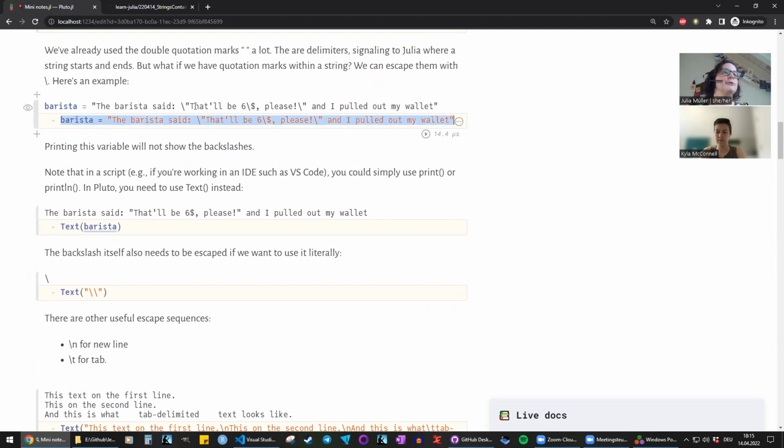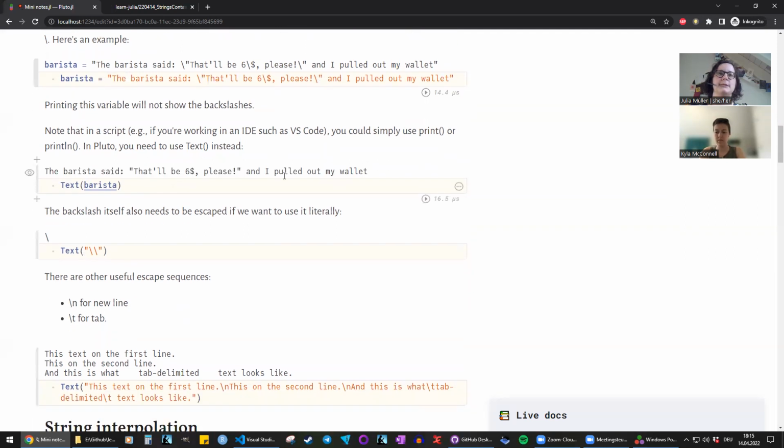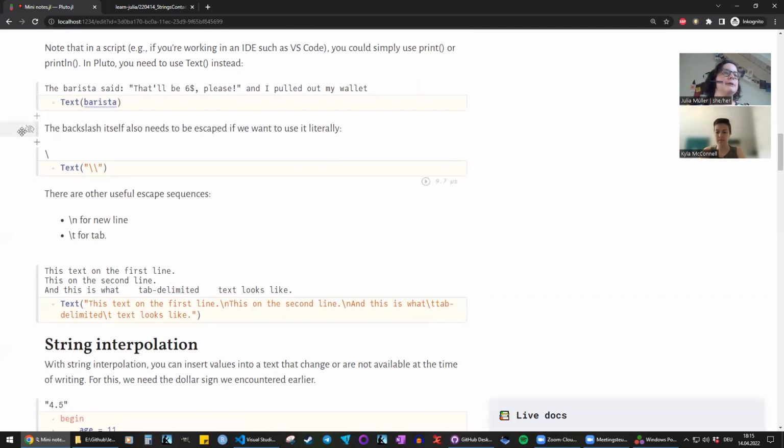And you can see I've created this barista variable. The barista said that'll be $6, please. And that'll be $6, please is in quotation marks. And if I wrap that in text, so if I do text barista, you can see it prints it nicely. So it knows what to do with the backslashes. It doesn't print them out. It just prints it nicely formatted as we would like it. And then it gets really meta because the backslash, if we want to use that literally, if we just really want to print a backslash, we also have to escape it. So if we do this text and then print basically 2 backslashes, it'll print 1 backslash.